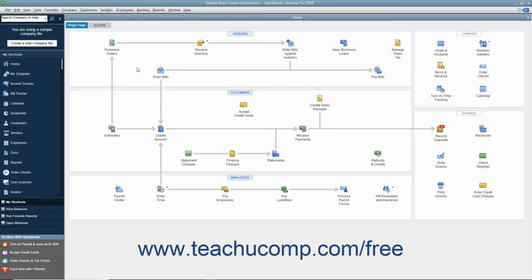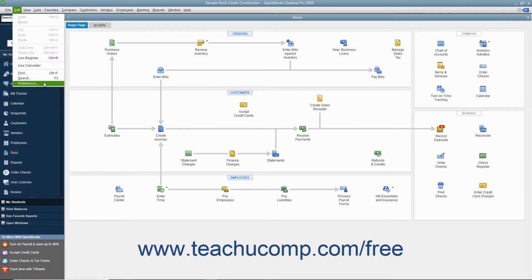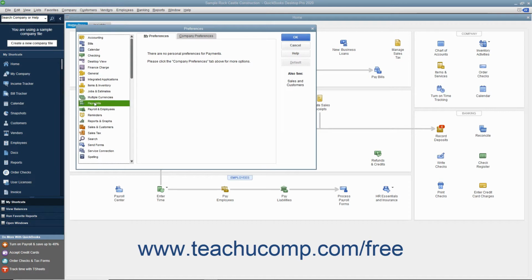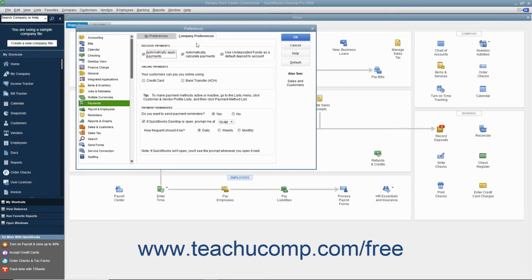To disable this preference or change its default reminder time, select Edit, Preferences from the menu bar. Then click the Payments icon at the left side of the Preferences window and click the Company Preferences tab to the right. In the Payment Reminders section on this tab, you can select the No option to disable payment reminders if desired. If enabled, you can select the default time to prompt you to send them by selecting a time from the If QuickBooks Desktop is Open Prompt Me At dropdown.